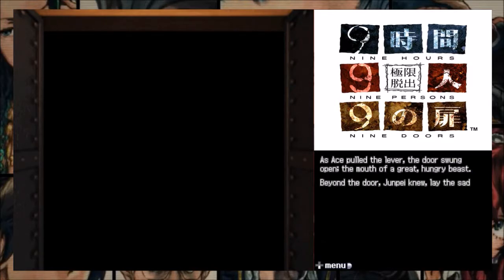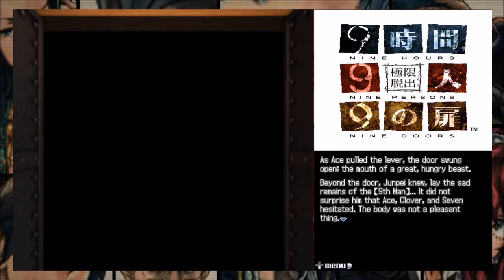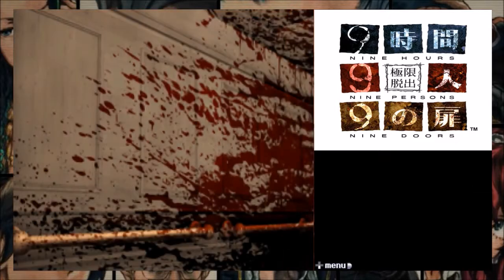Oh, they're gonna have to see that again. Oh no. As Ace pulled the lever, the door swung open, the mouth of the great hungry beast. Beyond the door, Junpei knew, lay the sad remains of the 9th man. It did not surprise him that Ace, Clover, and 7 hesitated. The body was not a pleasant thing. Snake had no such problems, as his blindness made him immune to the horror.